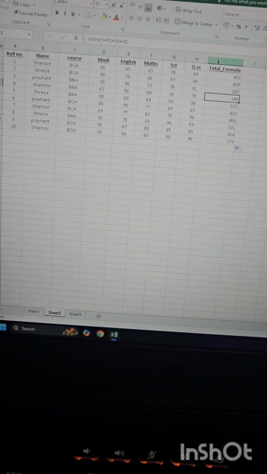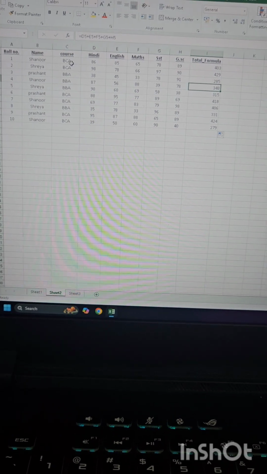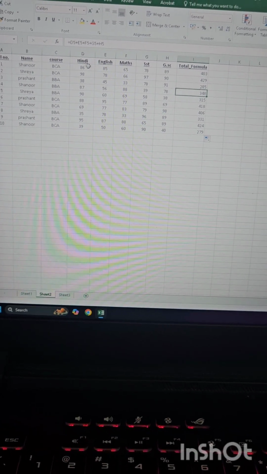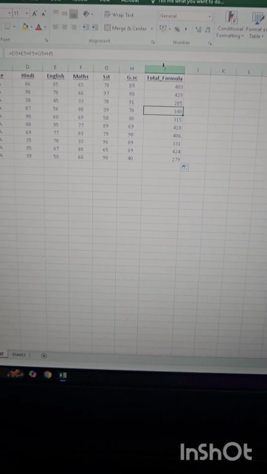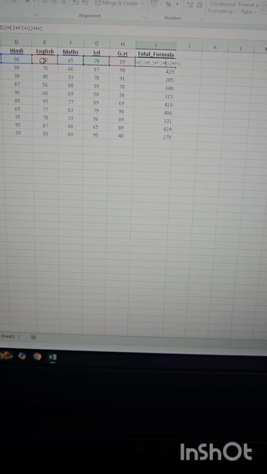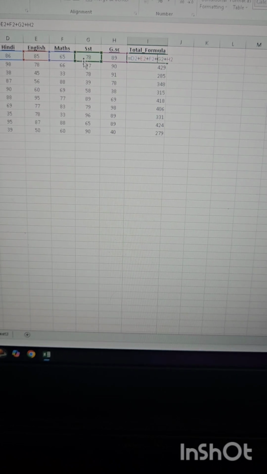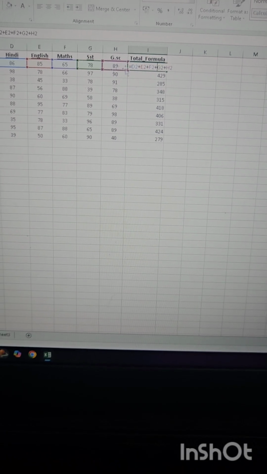So what we did in the previous video is we calculated the sum of these 5 subjects: Hindi, English, Maths, SST and General Science. And for that we used a formula. And how did we use it? We pressed equal to and then we selected these values. So D2 plus E2 plus F2 plus G2 plus H2. And then we dragged it down and we got the formula for all the rows. And the same formula is available and you can see that in the formula bar above.